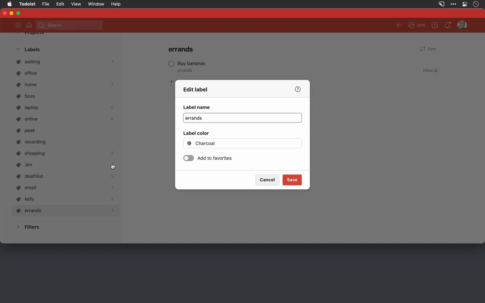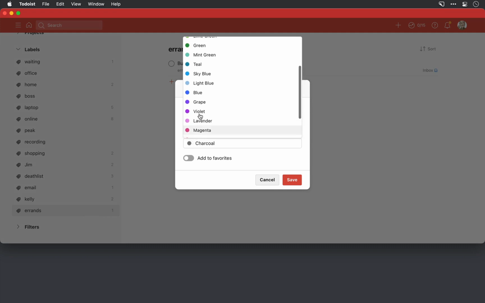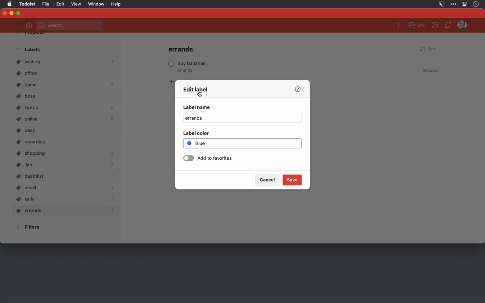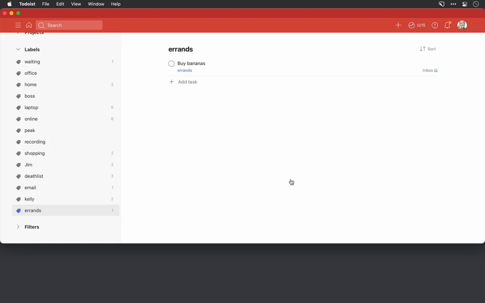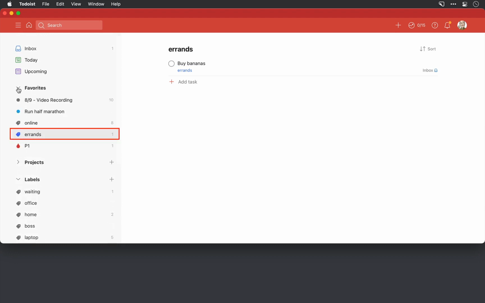And in the edit label section we can change the existing label name. We can give it a colour, which is always a good idea to help bring some life to your tasks. I'll make this one blue here. And from here we can also add it to our favourites. So when you're out and about checking your mobile device, you don't need to search for your errand-based tasks. I'll just tap on it within the favourite section and you're there straight away. Okay, I'll click save. And we can see the label icon next to errands has changed to a blue colour now, as has the word errands underneath the task name. And if I come up to favourites, sure enough, our label is sitting up there.